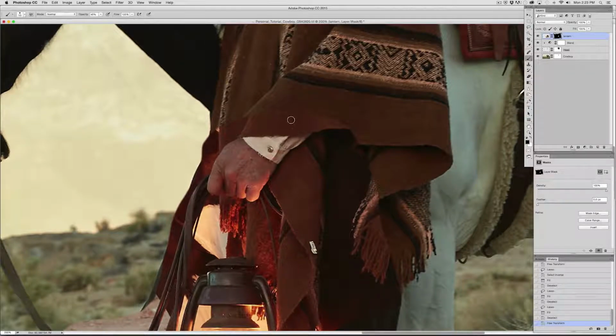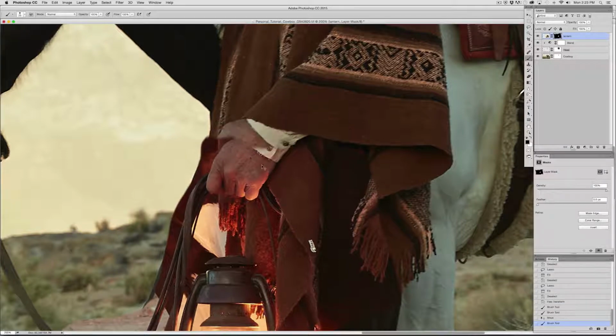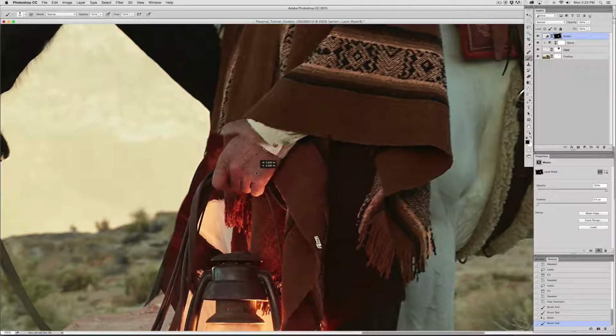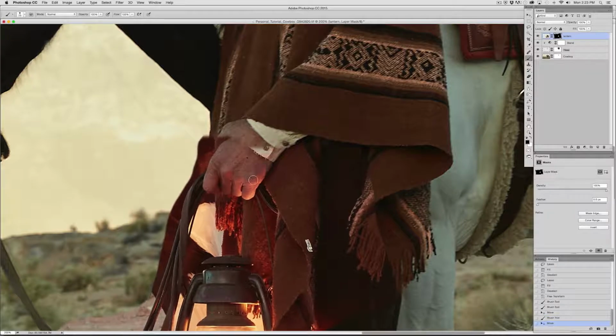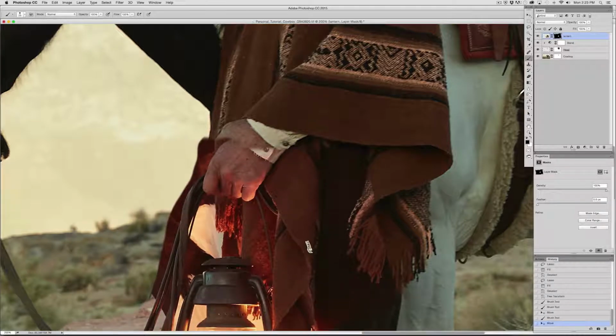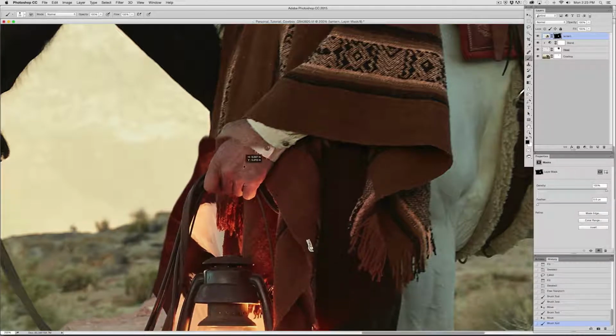So from here on out, we'll use a couple of the same tools. We'll use the brushes and our selection tool, our lasso tool, to make these selections.